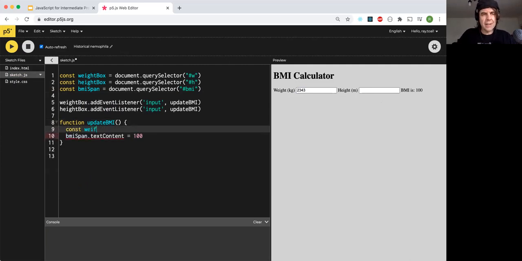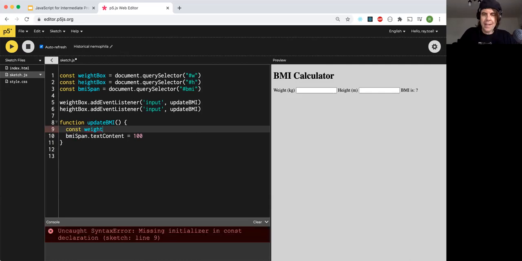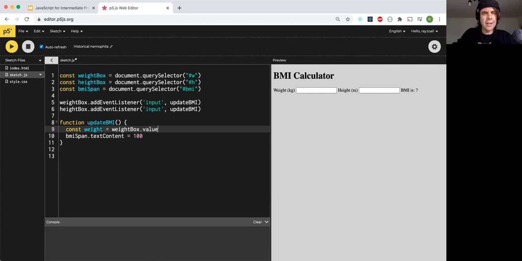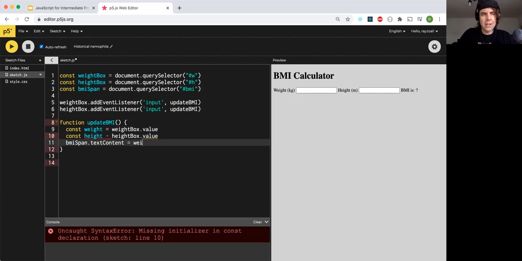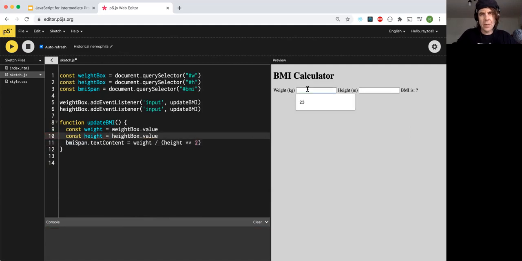Let's actually get the weight in kilograms. And the weight in kilograms is what? We go into the weight box and get the value. And what about the height? We go into the height box, get its value. And this thing over here is really the weight divided by the height squared, right? So let's see, what's complaining about line 10? Oh, always pay attention to those errors. Yep, okay, error went away.